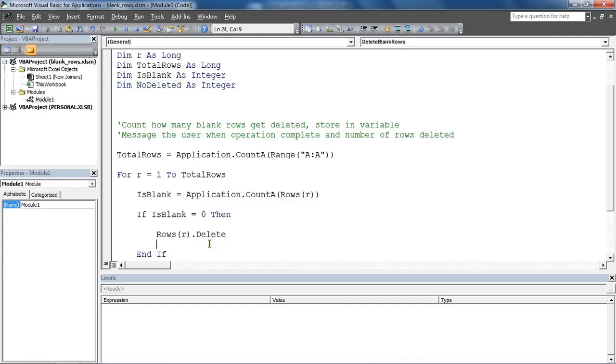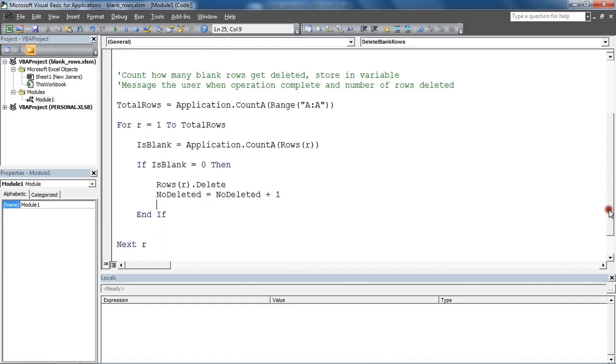Now that we've deleted one, we need to put number deleted equals number deleted plus 1. So increment that number. Now we've deleted one, add it on top. And that will be that. It's only going to do it if it's deleted. It will then move to the next row in question. So hopefully this will do our job.